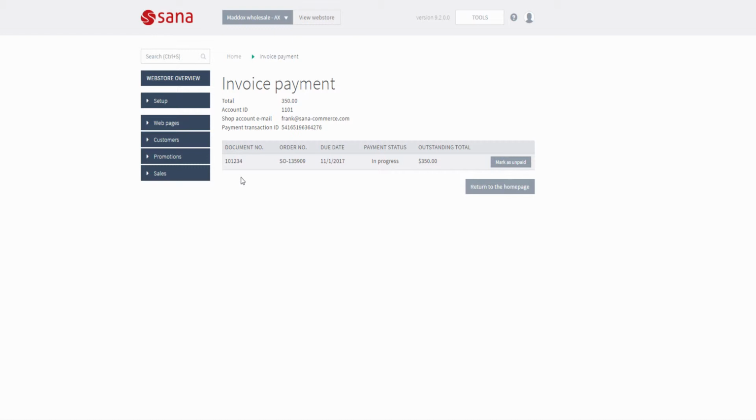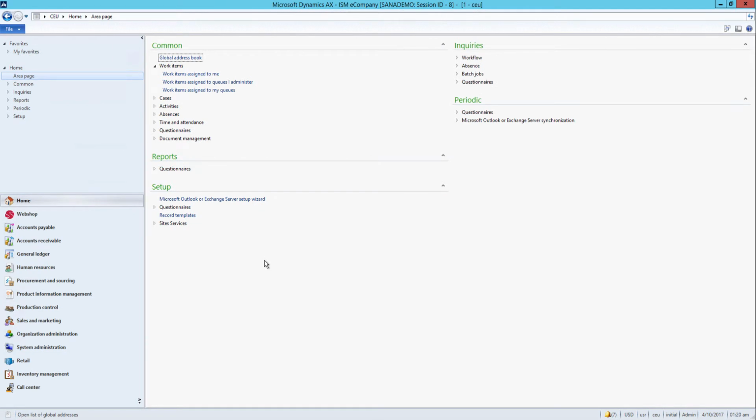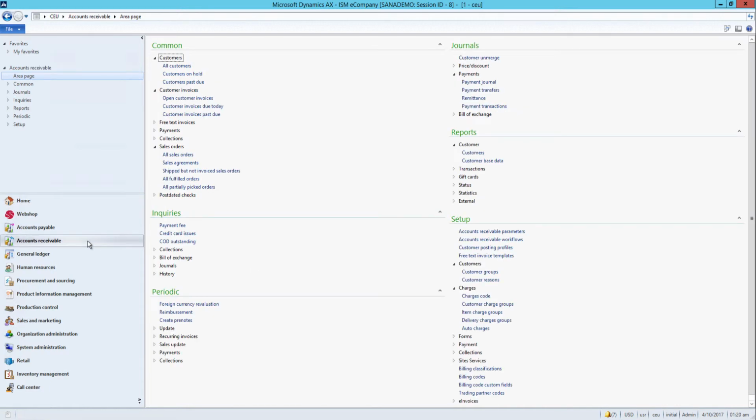You can mark the invoice as unpaid only if you are sure that the payment transaction failed and you did not receive money. Online payments of the open invoices from a Sana Web Store are seamlessly integrated with the sales order processing and accounts receivable modules of Microsoft Dynamics AX. This allows you to accept credit card payments and have the transactions follow through with the orders to AX.